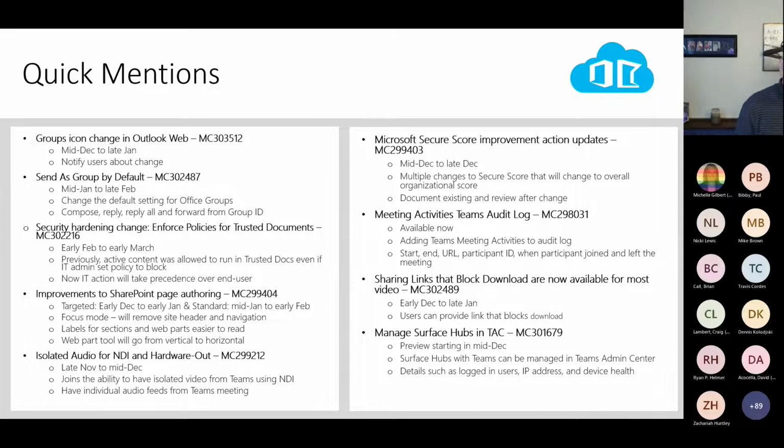Send as a group by default. We now have the ability to compose, reply all, and forward from the group ID, and you can set that as the default action. Say, for instance, you have a sales group and you want them to work out of a group email. They can set that up as their default. That's all they do all day long, so it makes it a lot easier, and it doesn't come across as their individual ID. It always comes across as that group ID.